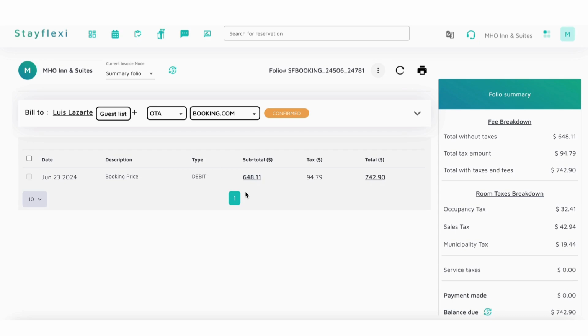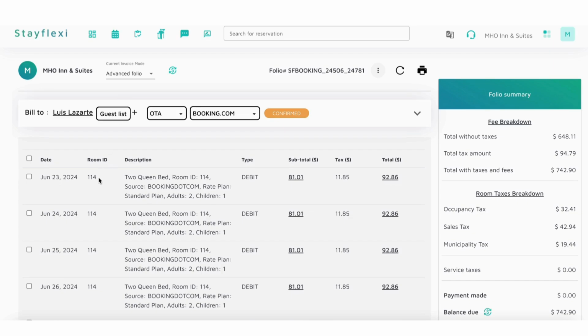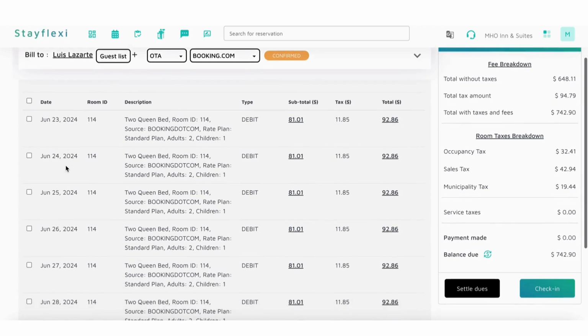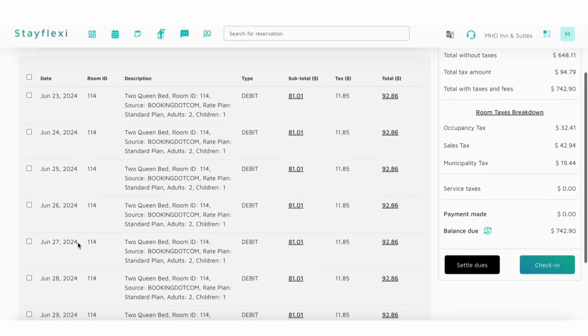And now, most importantly, the layout of the folio. So we are in the summary view. Summary view means you can see the entire reservation details in just one line item, right? Maybe this customer booked multiple days, but if you would like to see the day-wise split of the reservation, you need to click this advanced folio, which gives you the day-wise split. So on the 23rd, what is the room price and what is the total including the taxes. And similarly, it looks like this reservation is made from 23rd to 30th, so you can see pretty much a line item every day.